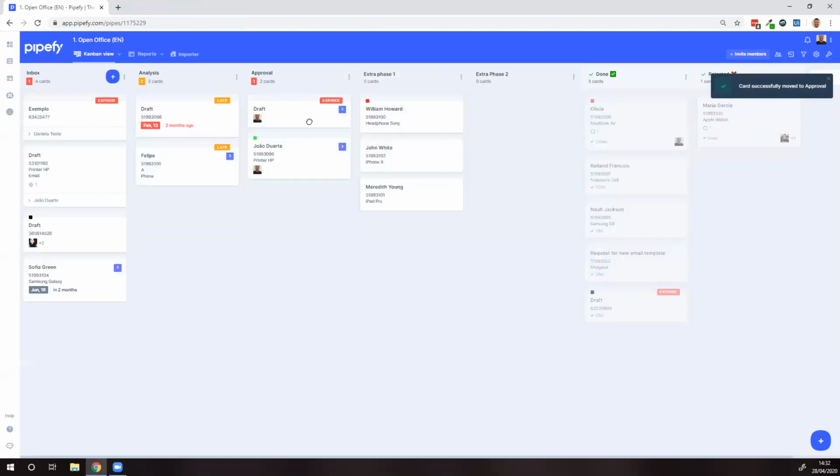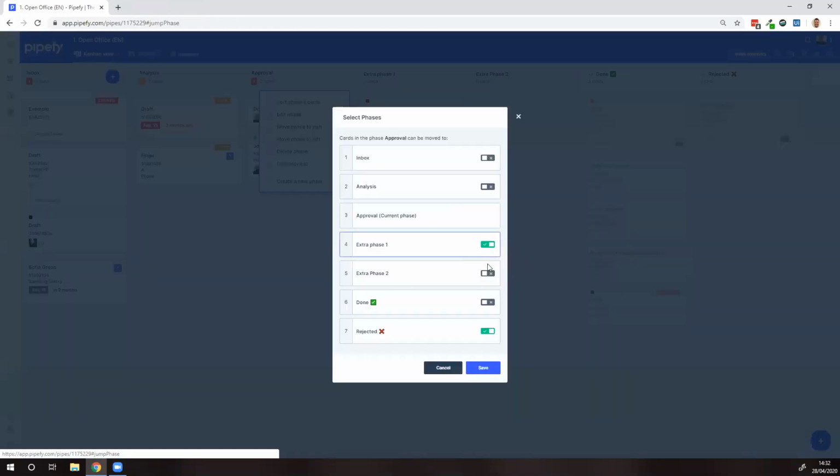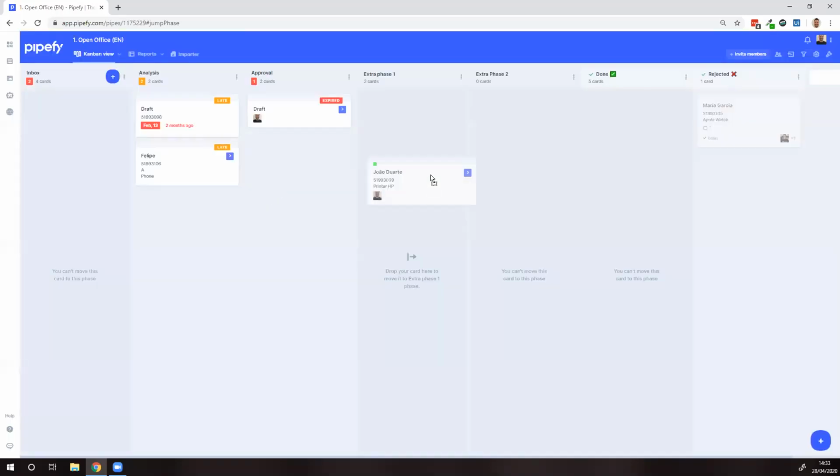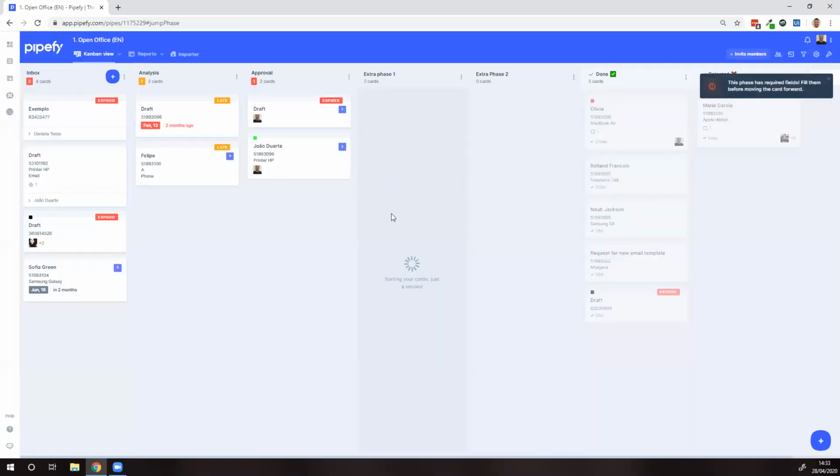And then when this card goes to the next phase, you can also change again the assignee, right? I don't know if this answers your question.